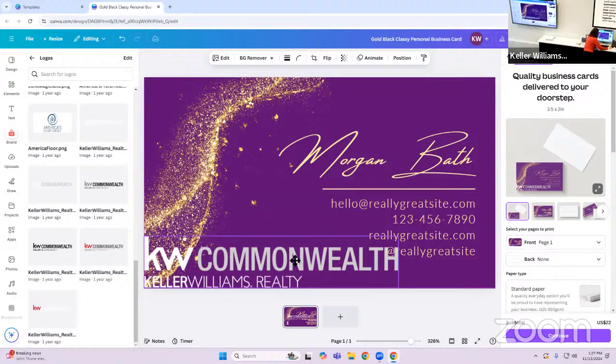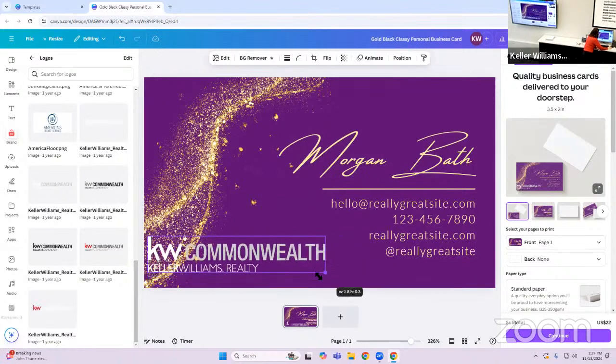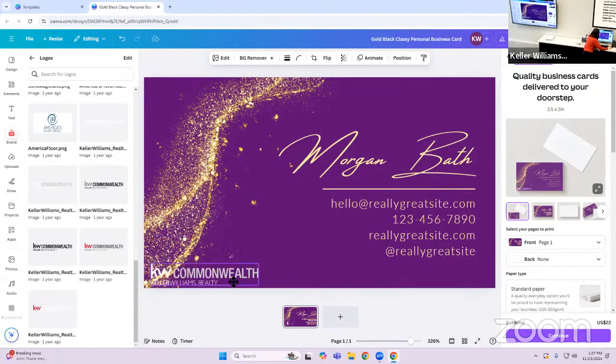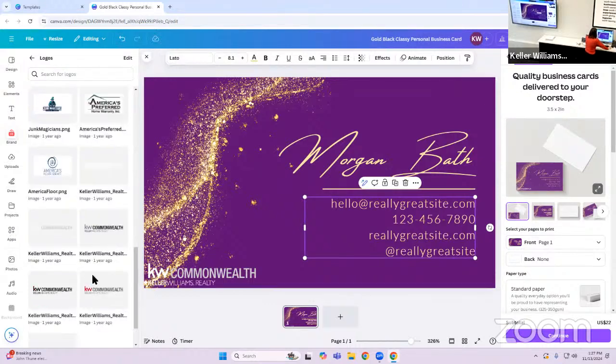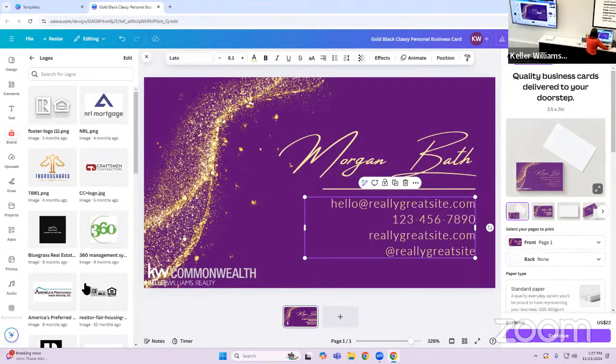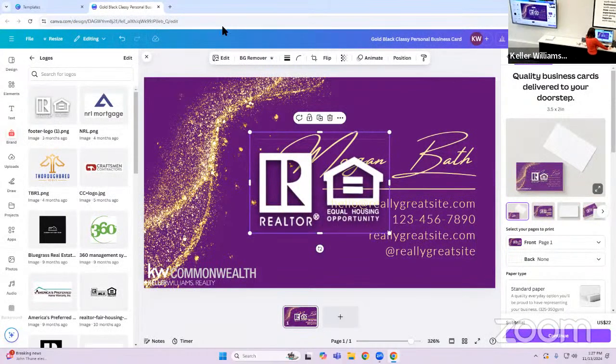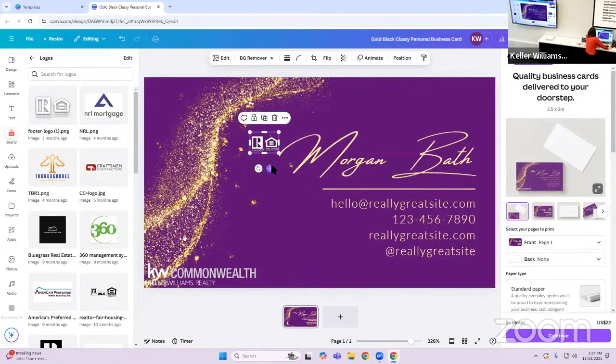So now I'm just gonna drag this wherever, I can resize it, make it smaller. And then we can move that, so you need your Keller Williams Commonwealth logo. And then you also need your equal housing and realtor. And would you look at that? You can make it just teeny tiny, as long as it's there. Or down in the corner or something. Yeah, that's what a lot of people do. You can do it there.